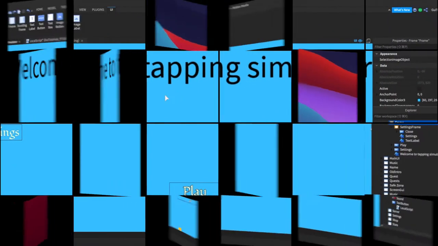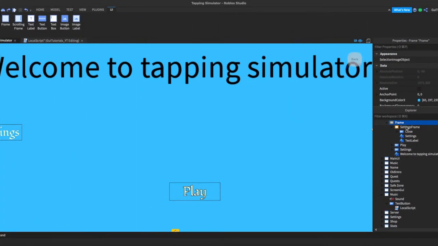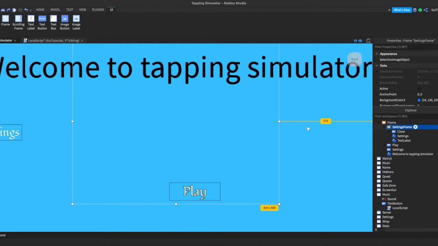To make a music button working in Roblox Studio. So let's get into it. First of all, you want to get your music button.